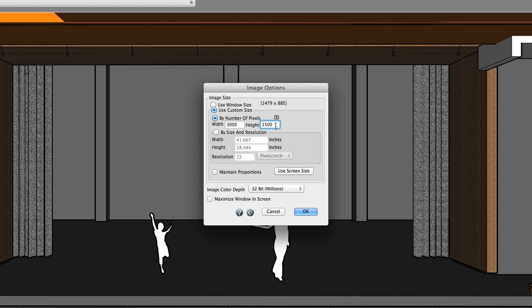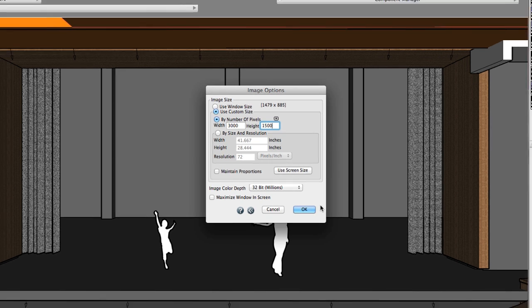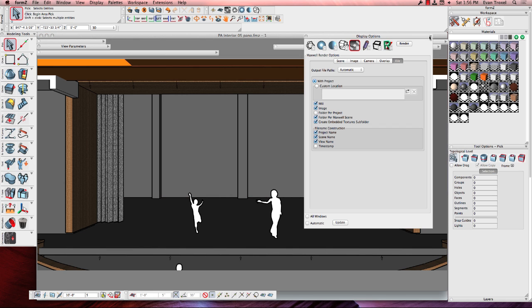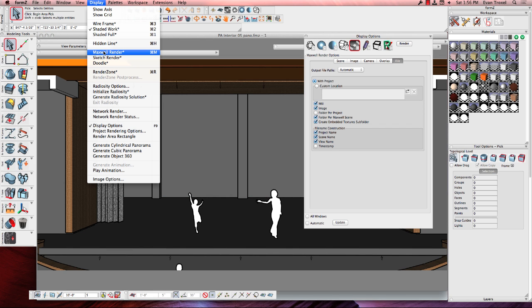So 2:1 ratio here. You probably need to uncheck maximize window and screen, because if you don't, it's going to use a proportion of that screen. So type those numbers in. Click OK. All right, now let's go to our display options. I already have the palette on the screen, but if you don't, it's under Display, Display Options, F9.